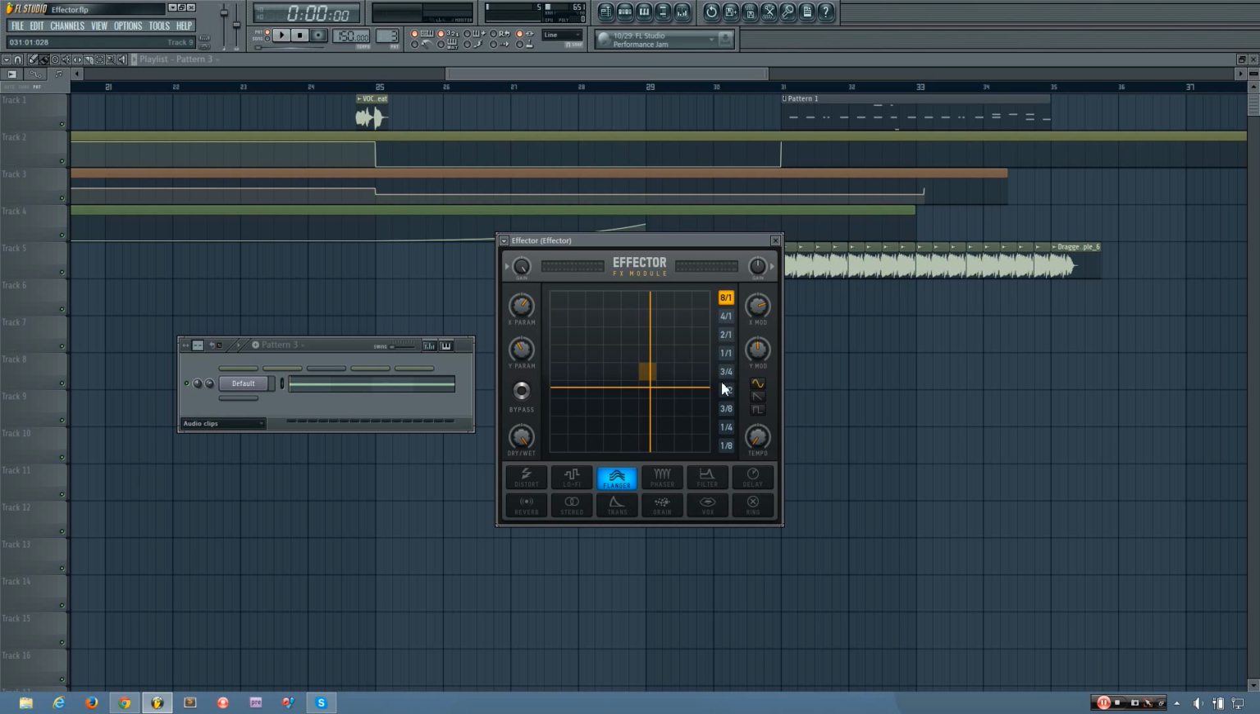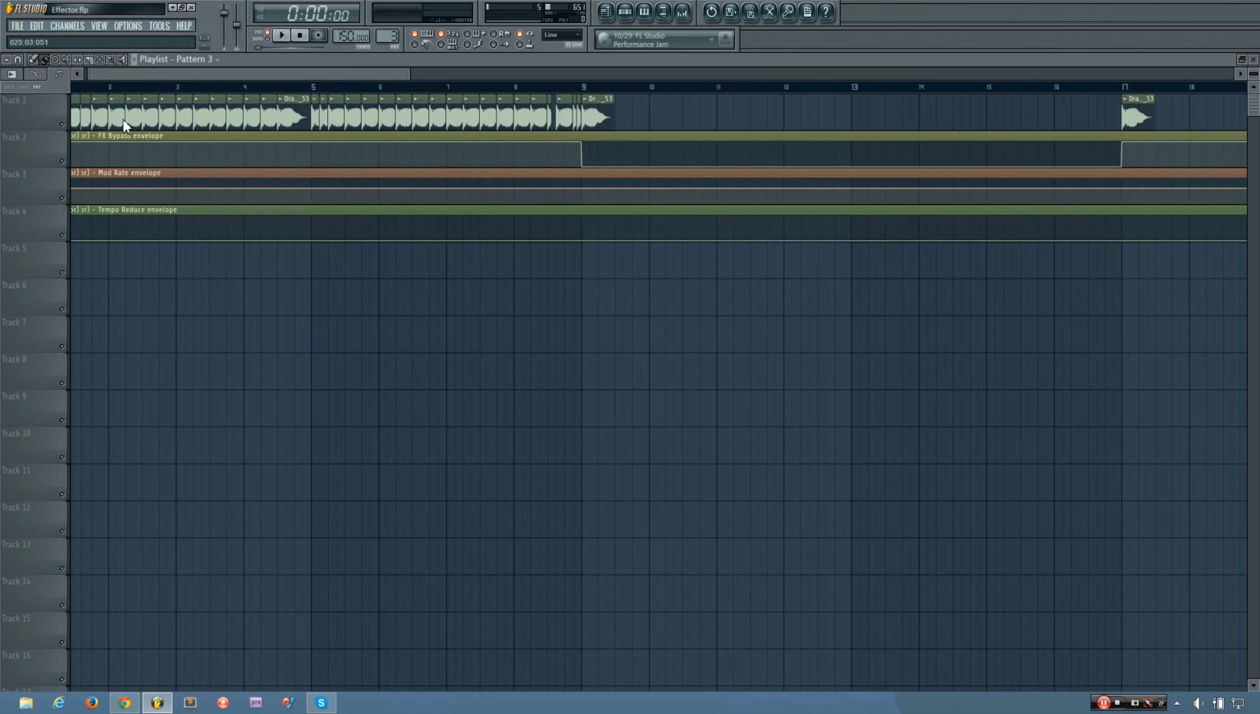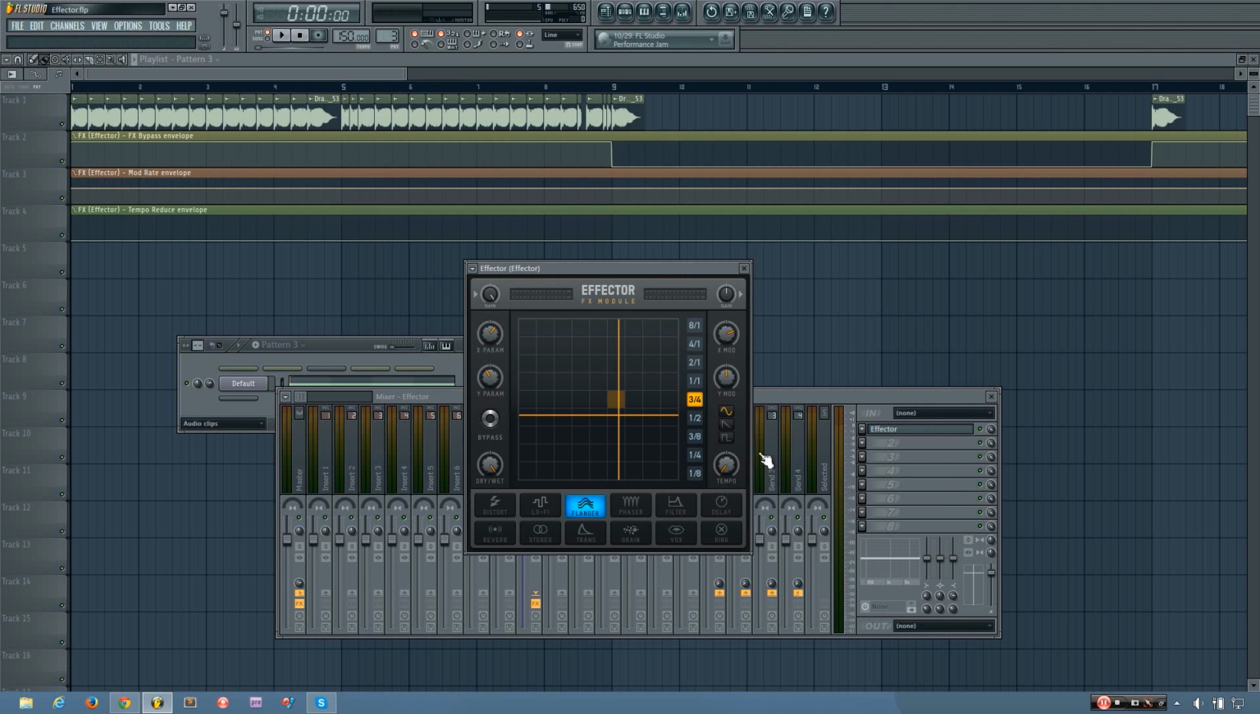And I don't know whether you're meant to be able to automate between them or not, but you can by doing the same thing you might do for automating a VST parameter. So if I'm changing this right now, I can go up to Tools, Last Tweaked, and Create Automation Clip. Now I've already done this, and that's what this automation clip is here. You can see FX Effector Modulate Envelope. And so that's just allowed me to automate this. And then it works with this as well.